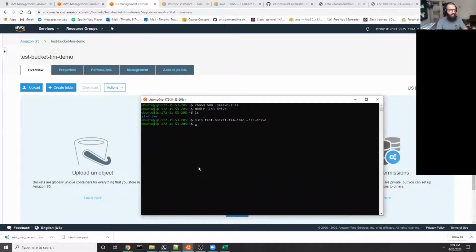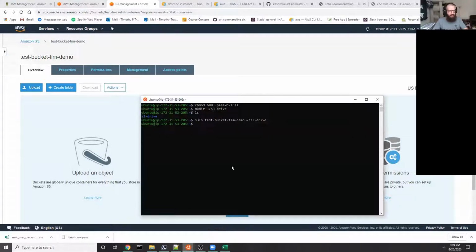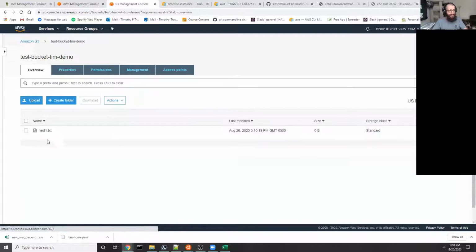So we can see the bucket here is completely empty. What I'm going to do now is just touch a file, test1.txt. Okay, and we can see, oh, I'm not in the drive. Touch test1.txt. Okay, and now we can see if it works. Yeah, so now it's here in the bucket.